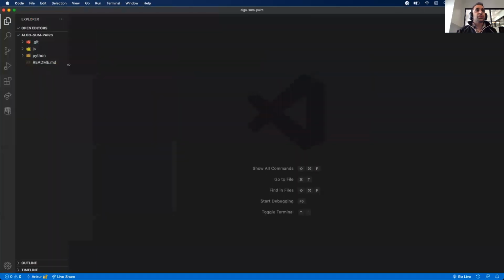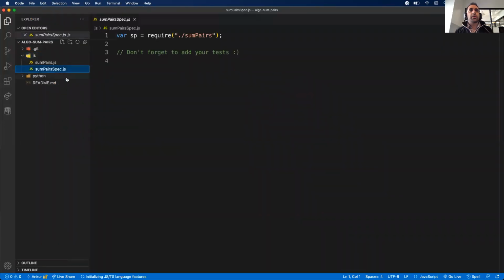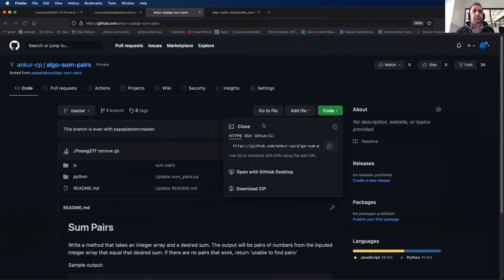All right, so we're going to be doing this in JavaScript. So we have sum pairs spec, and then sum pairs.js where our solution should go. So let's do the same thing. Test-driven development. Let's write our test cases. Don't forget to add your test cases.